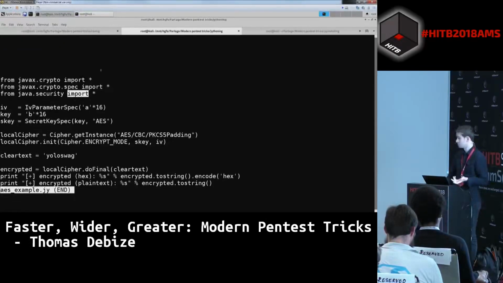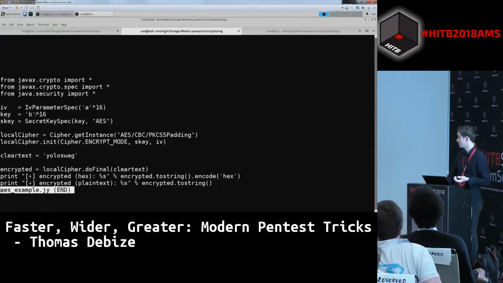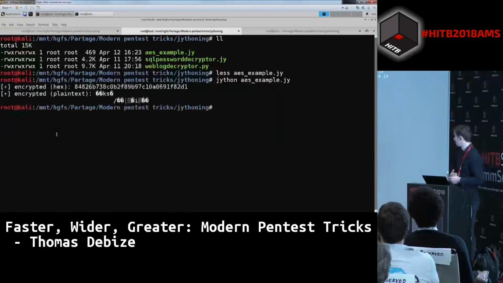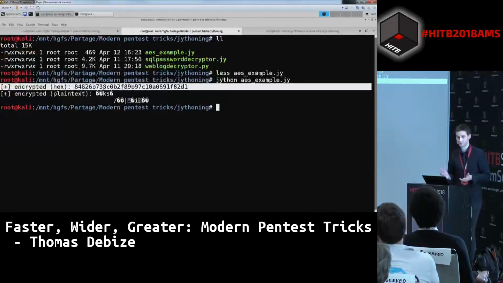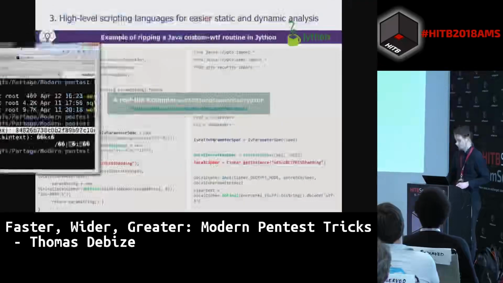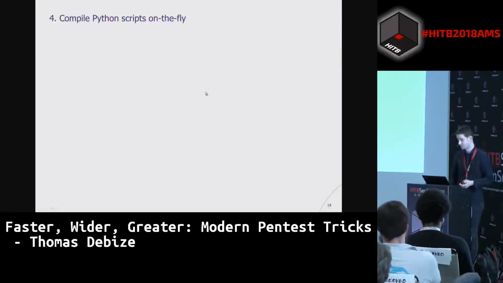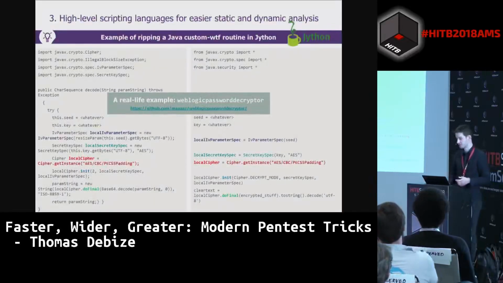Just so you have seen this code, I'm having a key and an IV, and I'm just encrypting YOLO swag, and you will see that it's pretty easy and that it works, I guess. So you just have to apt-get install jython, and you have it. And here you have the Java-like encryption feature. So let's go back to the presentation. That was my third advice, to master Jython and Frida.